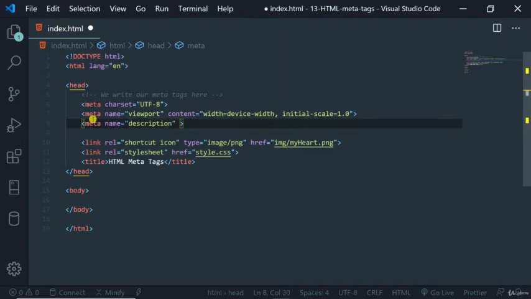And what do we want to describe? We just want to describe content. Oops, content. What content? Like web design services and UX services as well. So this is the way you would describe your website as well.